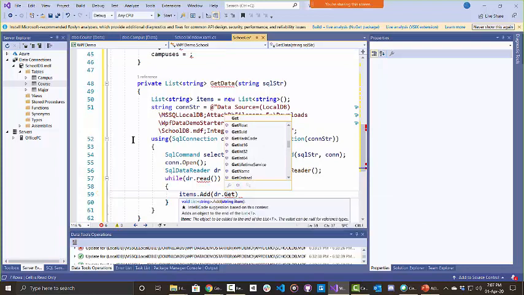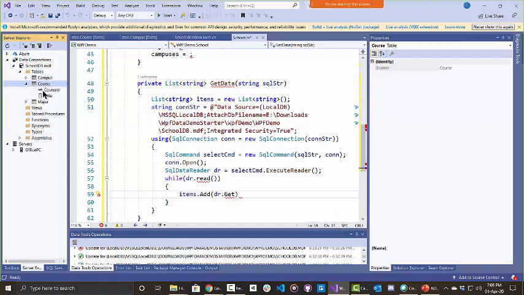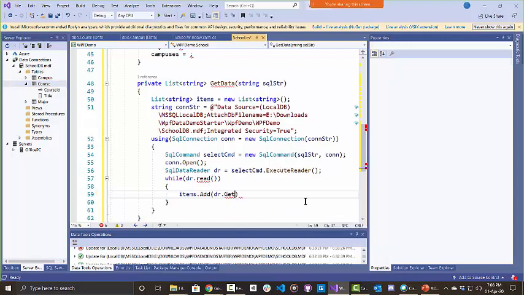You have to know the structure of your data. So if I look at course, and I can actually expand this out, course has course ID and title. I don't want the ID field for my purposes here. So what I'm going to do is get a string, and zero-based, course ID will be 0, title is 1. So I want the first column, column 1, not column 0. I'm going to get column 1, and I'm going to add it to items.